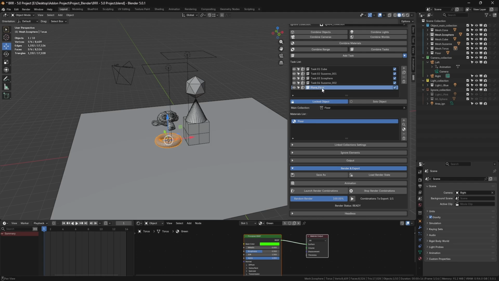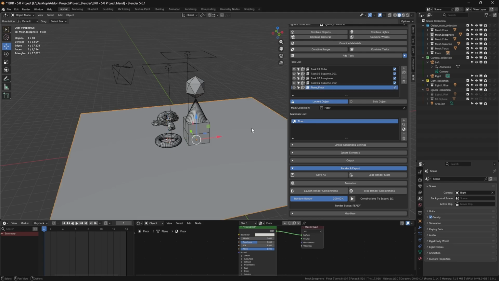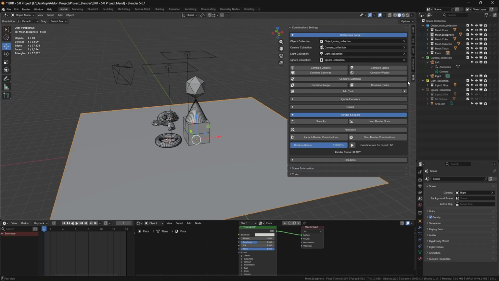The floor task has object locked enabled. This means it will appear in every combination, even if solo object is activated for other tasks. Its material is set to floor. By enabling combine tasks, combine materials, and combine objects, the add-on estimates 15 combinations.